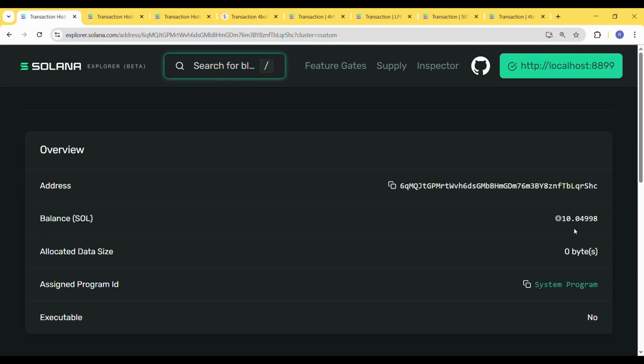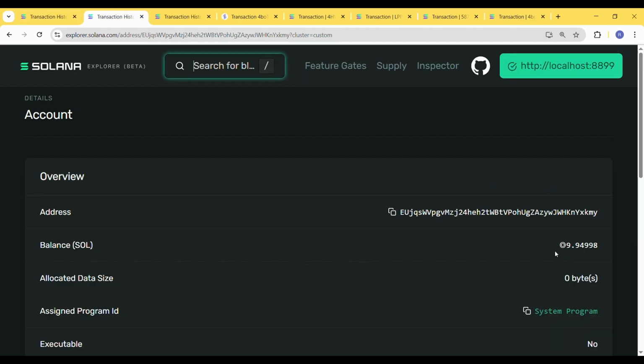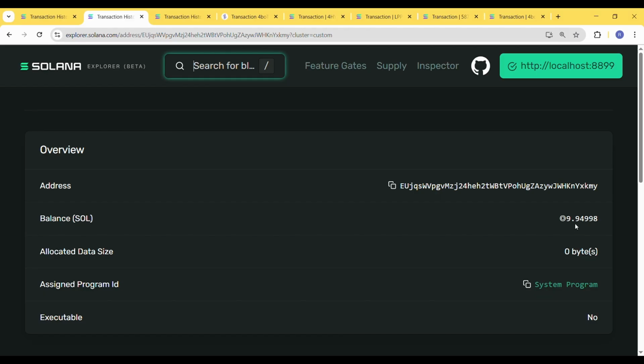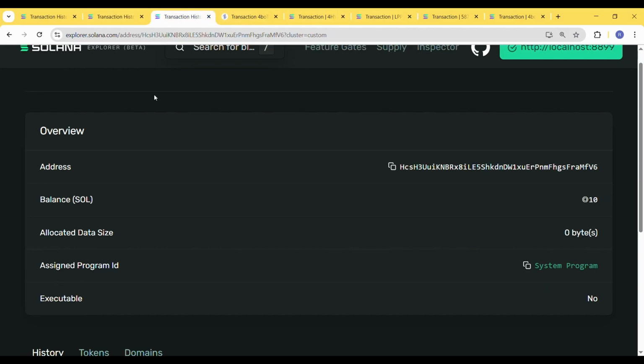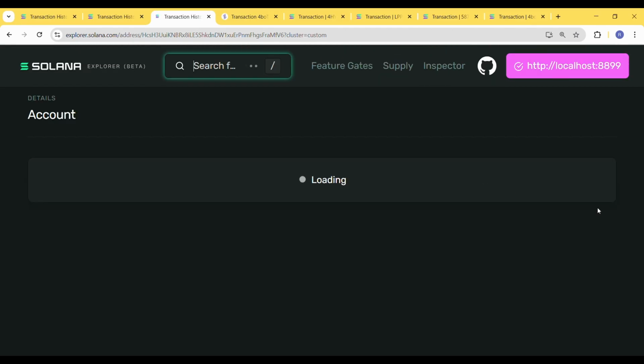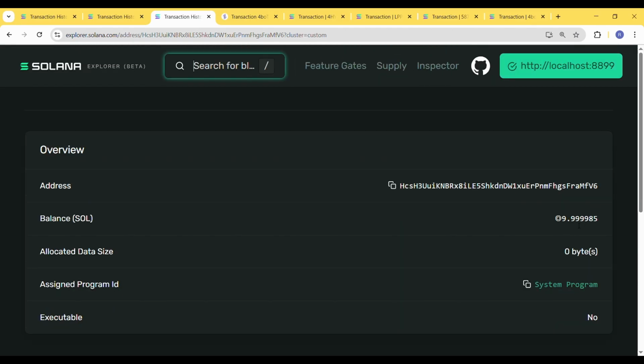It is 10.04998. Here, this one is 9.94998, and here this is the third key pair, should be a little less than 10. So it is exactly 9.999985, which means the 0.000015 fee got deducted from this one.